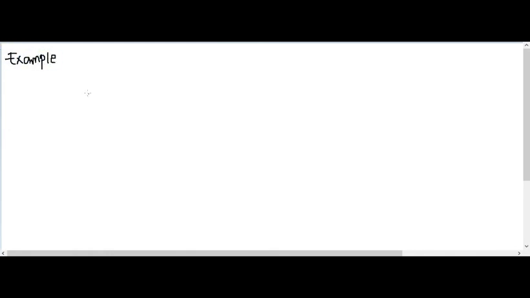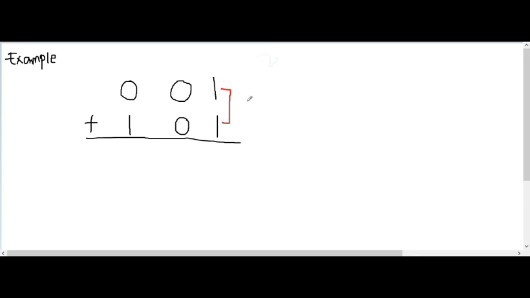Let's say 0, 0, 1, and 1, 0, 1. Okay, now let's add these two binary numbers. First, we're going to add 1 plus 1, and based on the rule I have provided earlier, 1 plus 1 is equal to 10, right? So we're going to put 0 here and carry 1 here. And then we are going to add the carry 1 with 0. So 1 plus 0 is equal to 1. And the result, we're going to put it here above this 0.